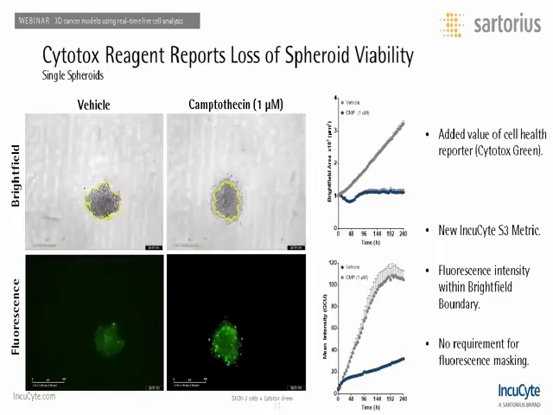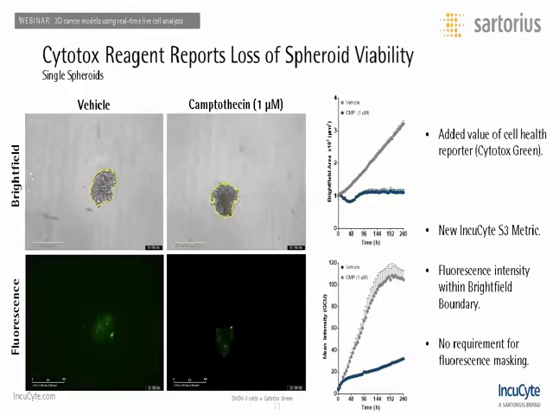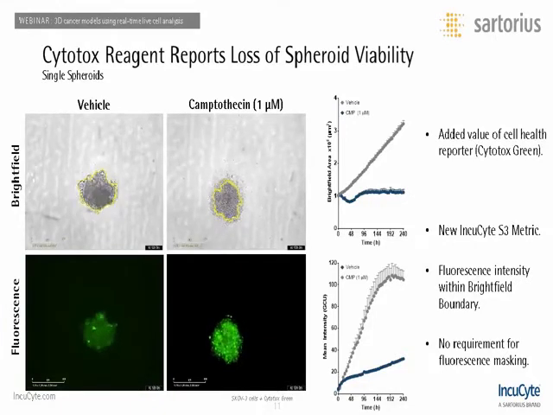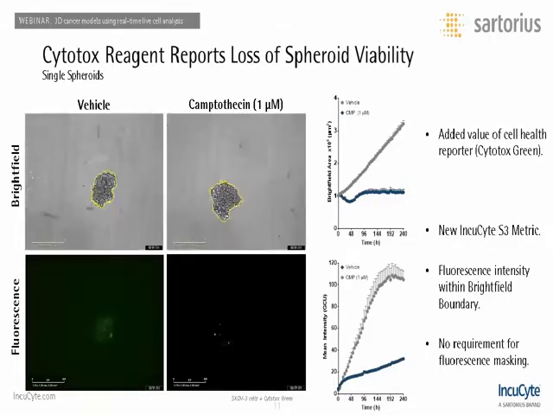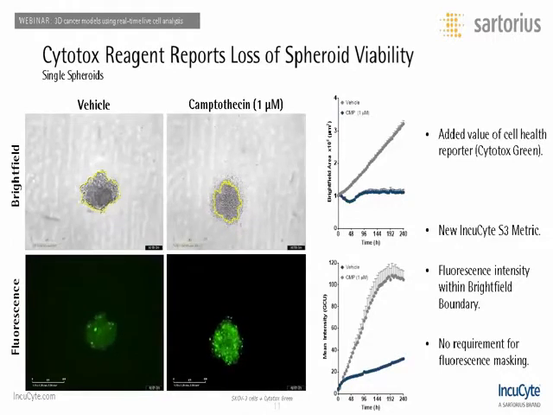This is a non-perturbing dye to normal cells, which has a very low intrinsic background fluorescence, and only becomes fluorescent upon binding to DNA in unhealthy cells. The bright field videos on the top panel show the control spheroid continues to grow while the treated spheroid does not. And this can be quantified and displayed in the top right-hand plot tracking spheroid area.